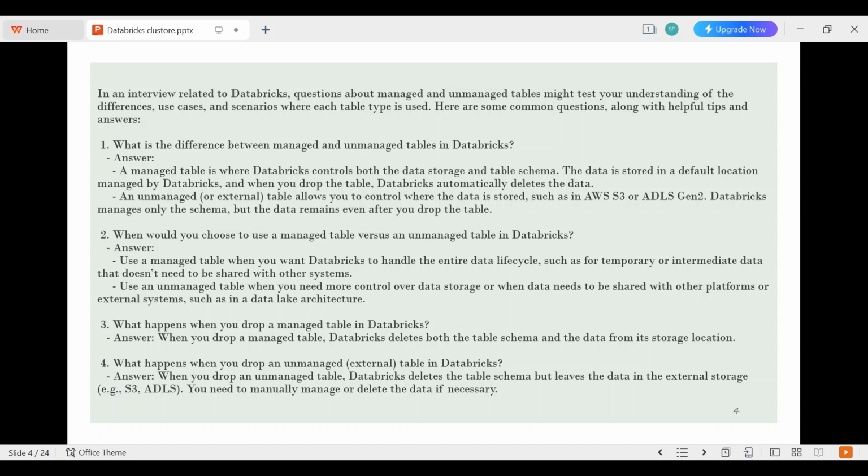Use a managed table when you want Databricks to handle the entire data lifecycle, such as for temporary or intermediate data that doesn't need to be shared with other systems. So it's very clear here: managed table data we can't share, we do not have the control, so in that place we can use the managed table. Use an unmanaged table when you need more control over your data storage, or when you need to share with another platform or external system, such as in a data lake architecture. So we will use an unmanaged table.